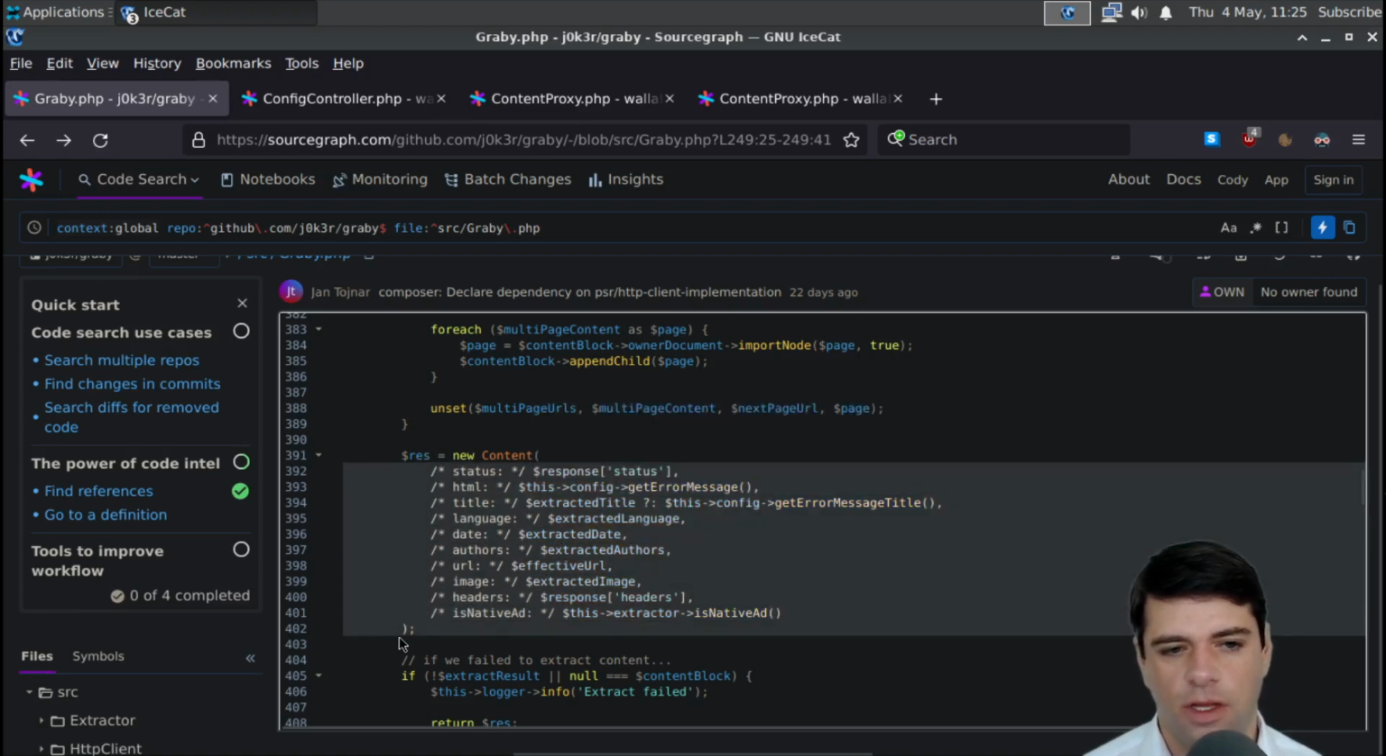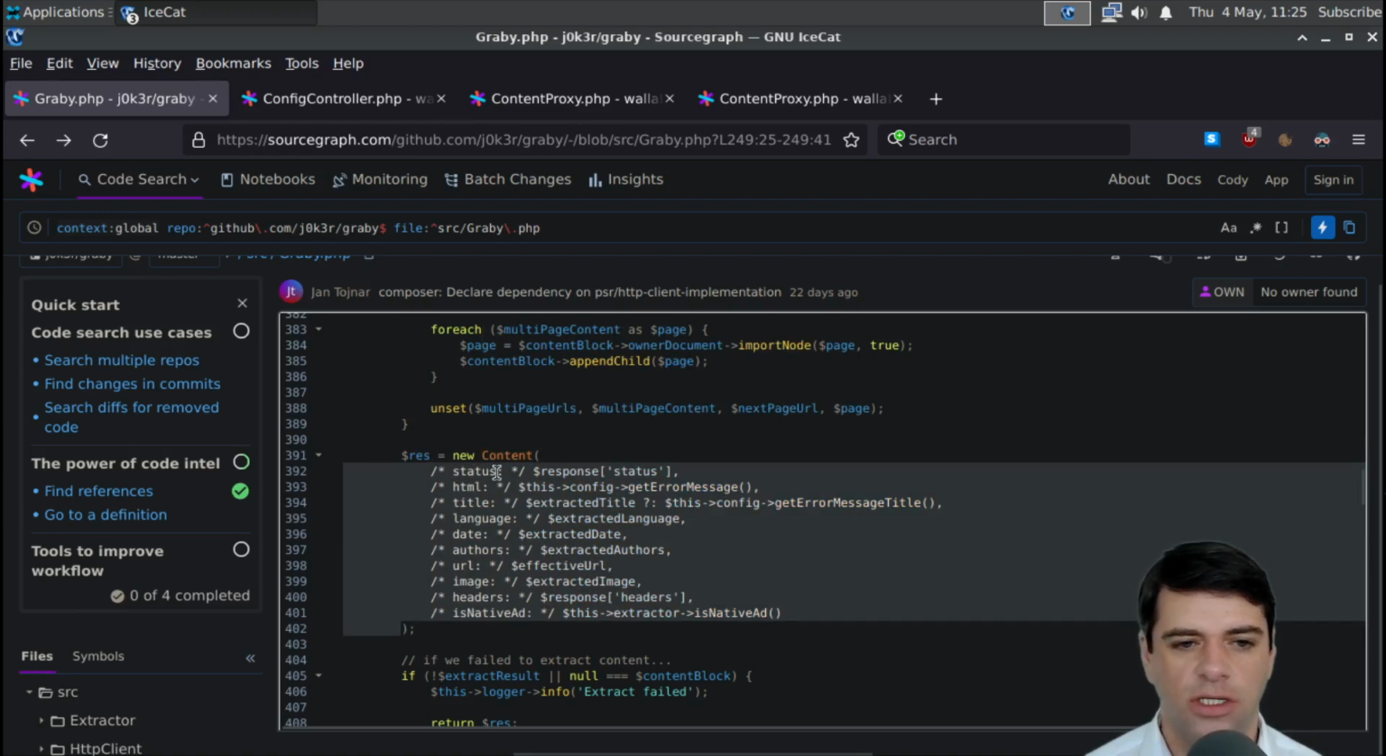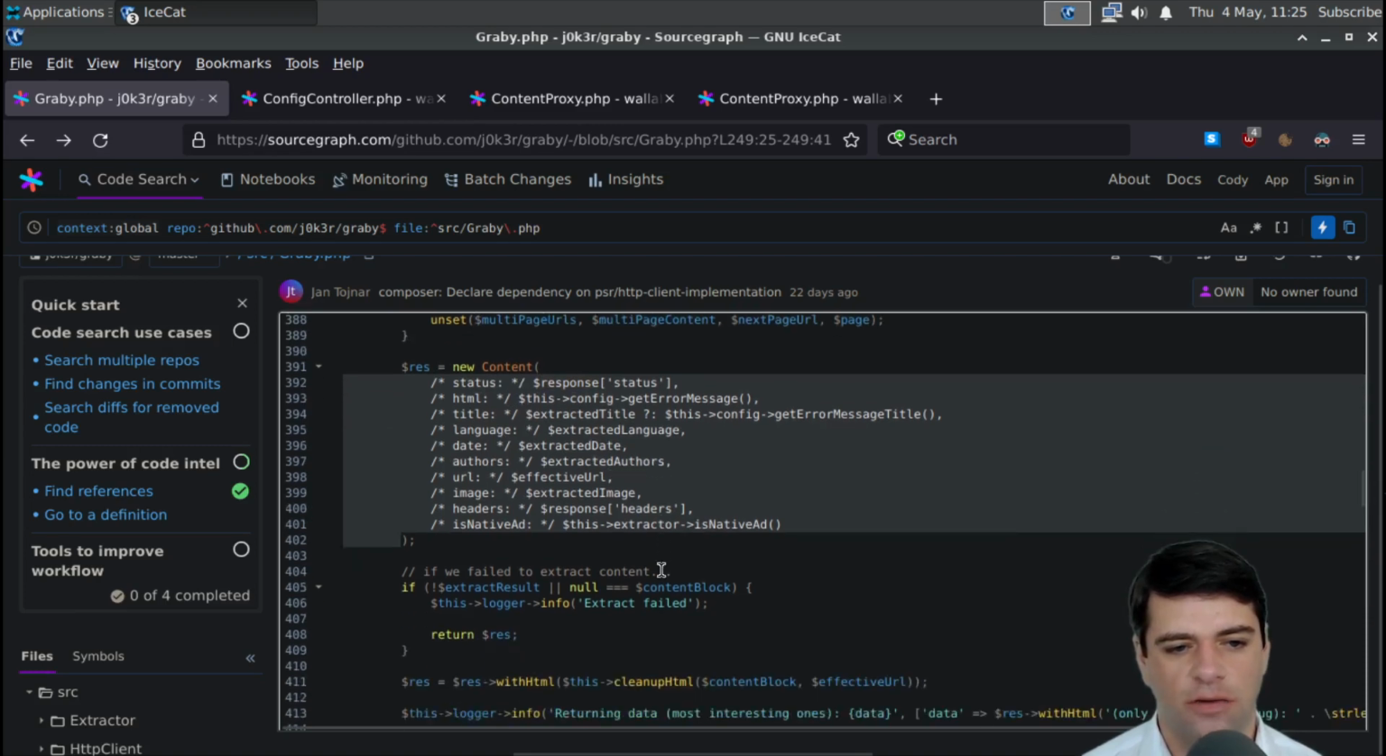And then we're going to create a new thing with content that essentially looks like an entry from the other repo. We just got a status, HTML, title, language, date, authors, etc.